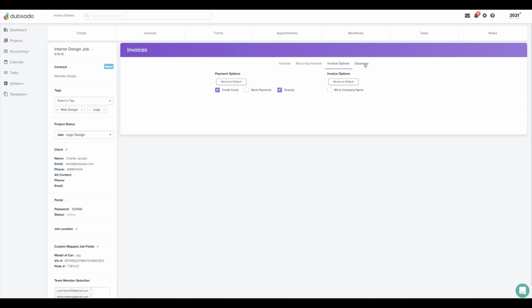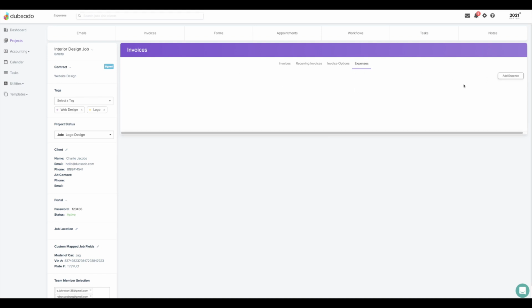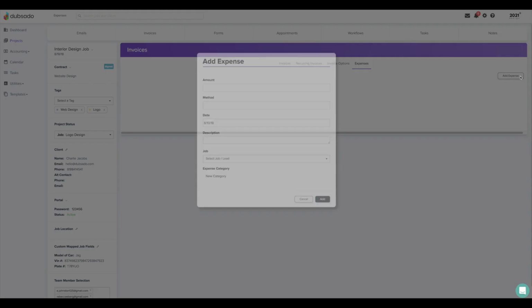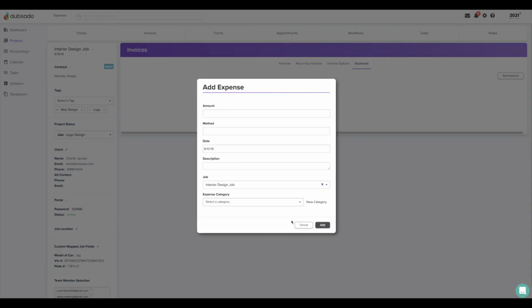Lastly, on this little sub-tab is the expenses. If you have any expenses that you want to add that will show the net profit that you made on this job, you can just click Add Expense, add in all the details, and then it will show you the net profit that you've made on this job.